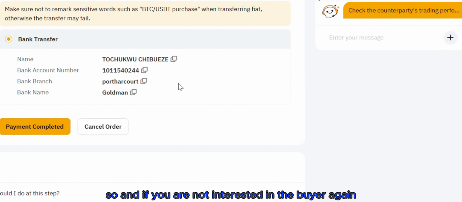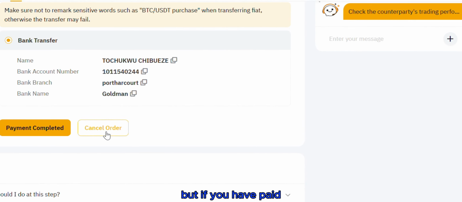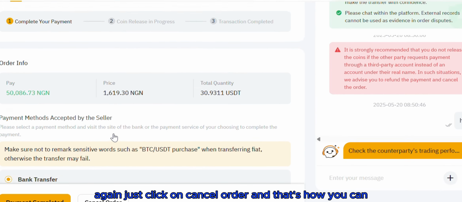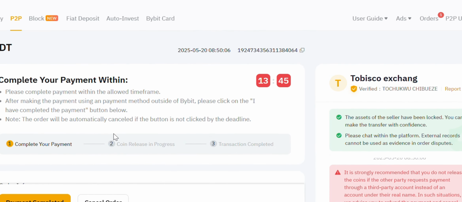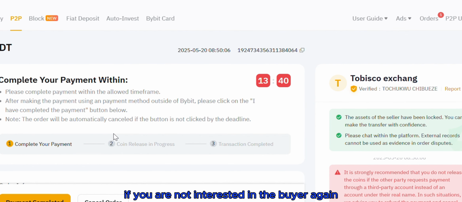If you are not interested in the seller, you can just click on cancel order if you haven't paid. Or if you have paid, you have to click on complete, and the coin will drop into your wallet immediately. But if you haven't paid and you are not interested anymore, just click on cancel order, and that's how you can stay away from the seller.